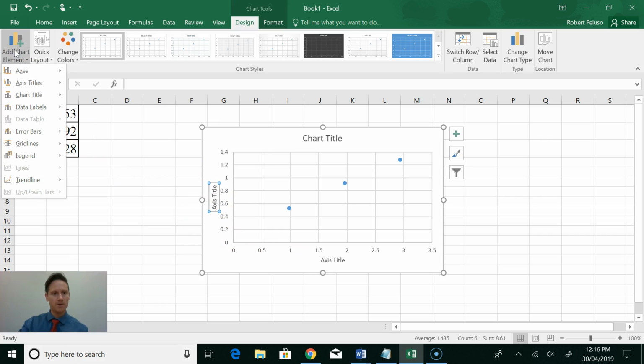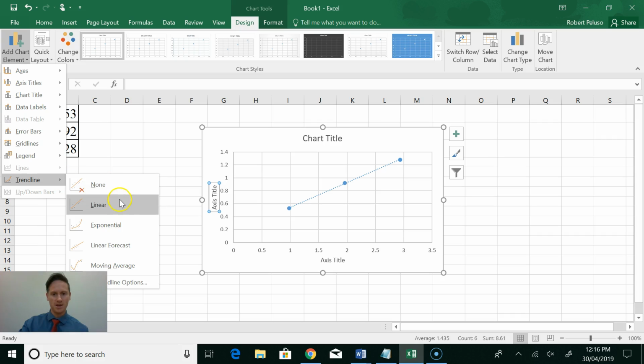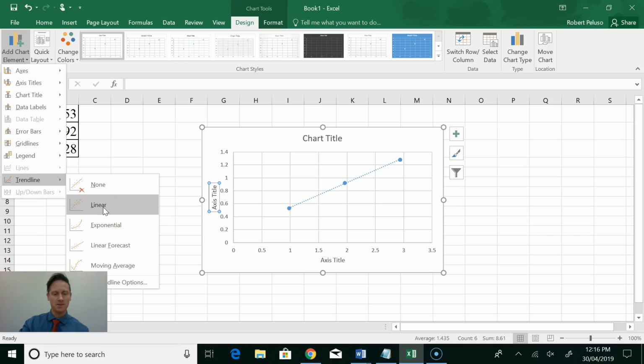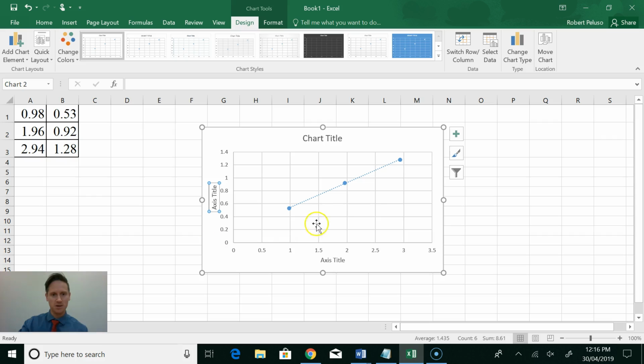And the last thing I want to add is down here, Trendline. I'll put a linear trendline in here because I've only got 3 data points and they look pretty straight. So you can have different trendlines, but linear is the one that we want for this graph, because that fits the data the best. So I'll chuck in Linear Trendline.